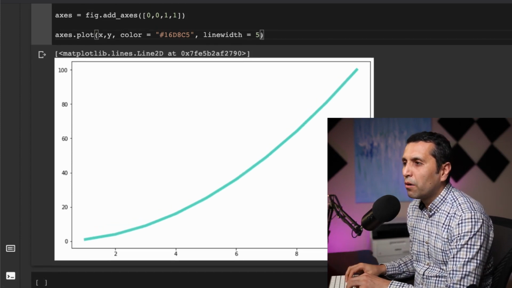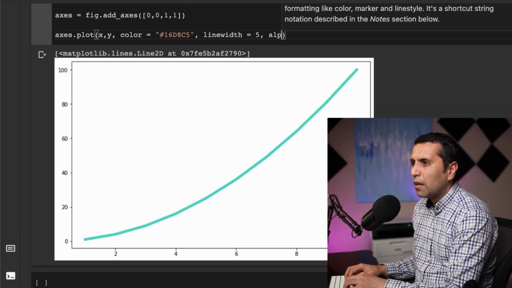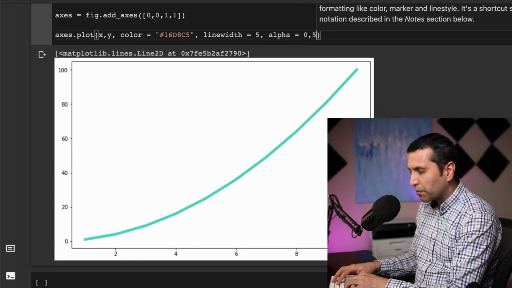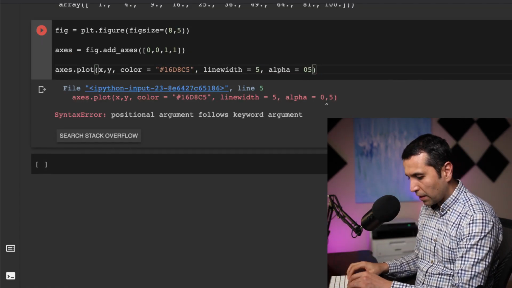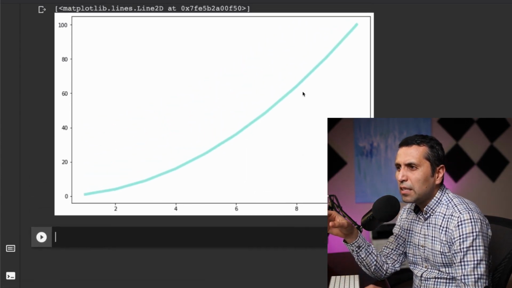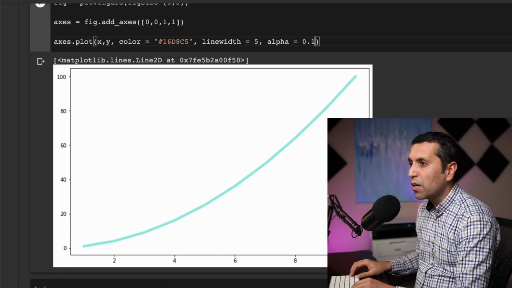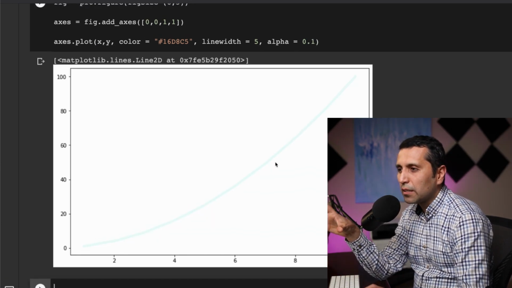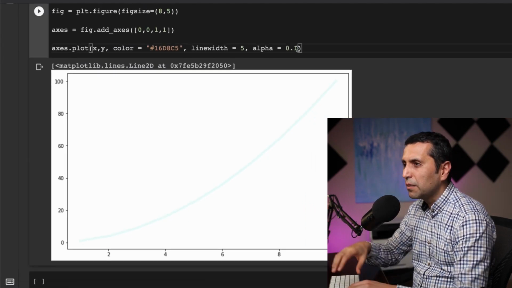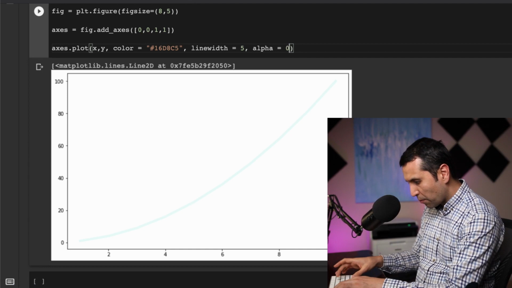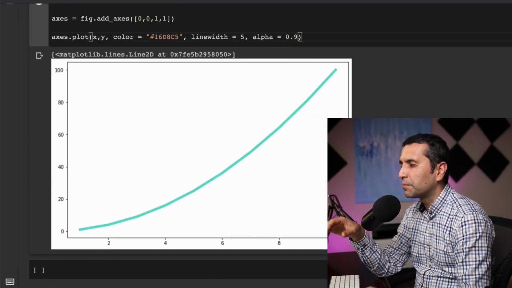But if you want to make some modifications, I can say that alpha is equal to, let me put a 0.5. So right now you can see it's a little bit different. If I put a 0.1, you see, right now it's very hard to see, but it's here. So let me bring it back to 0.9, and yeah, right now I have my color.